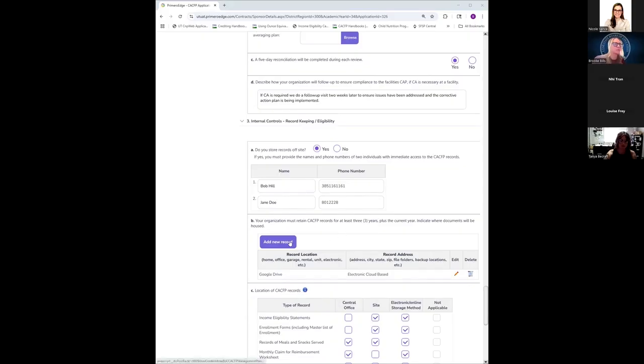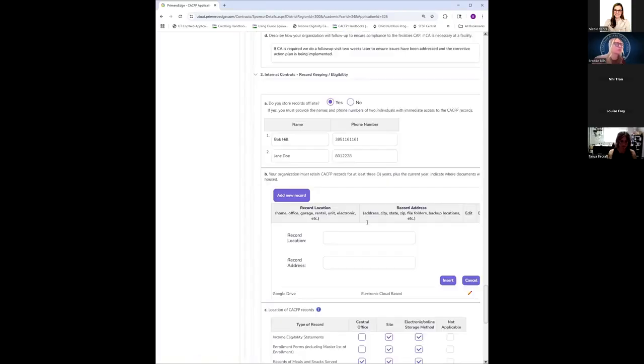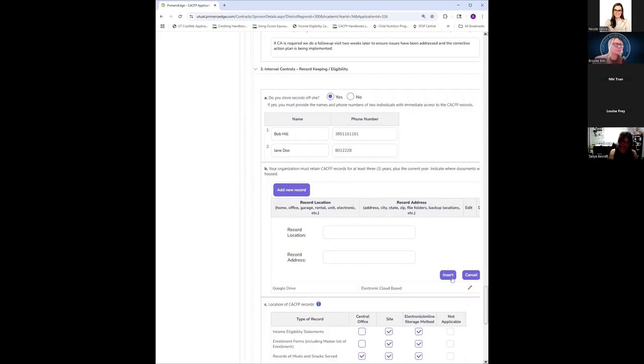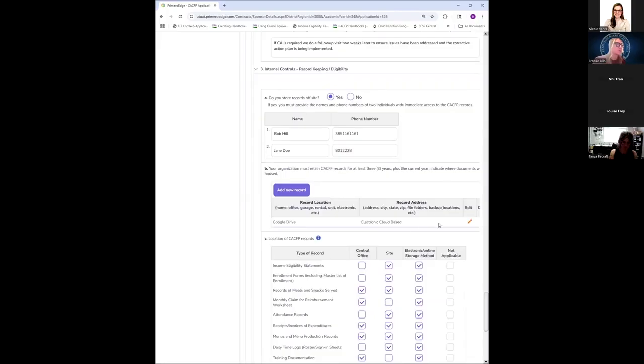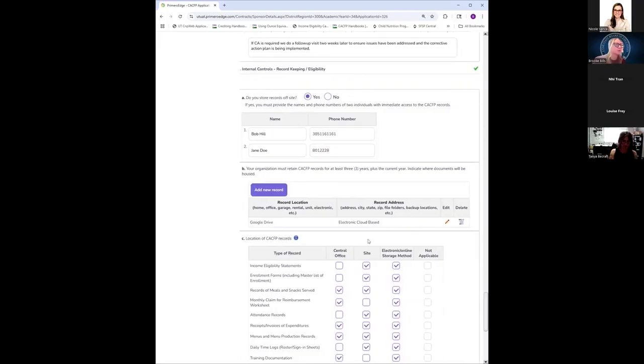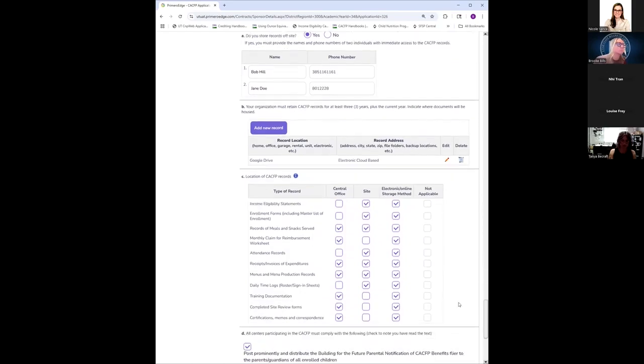So you'll select Add New Record. You'll fill in the location and the address, and then you'll press Insert to save that record. Note that even if you're storing electronically, you still need to fill this out. You can write your record location, your electronic record location, and then how it's housed.